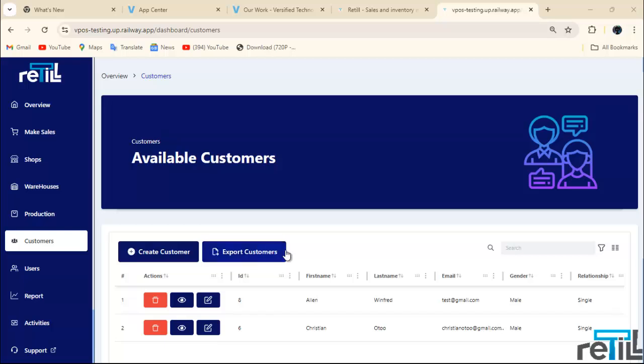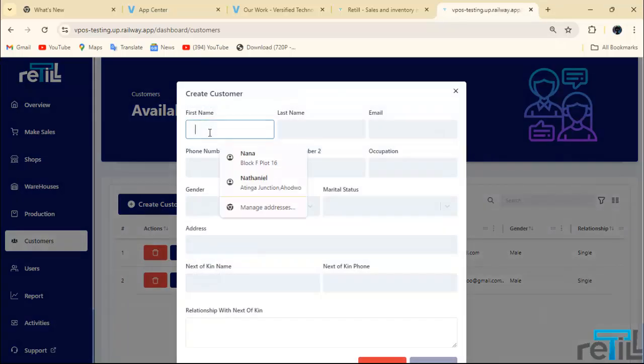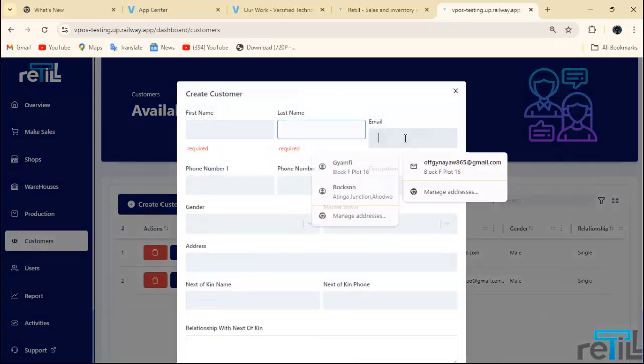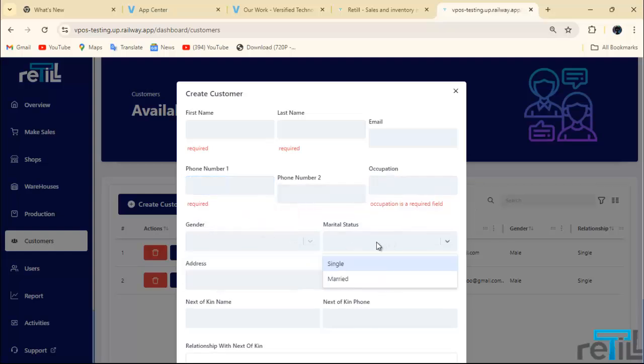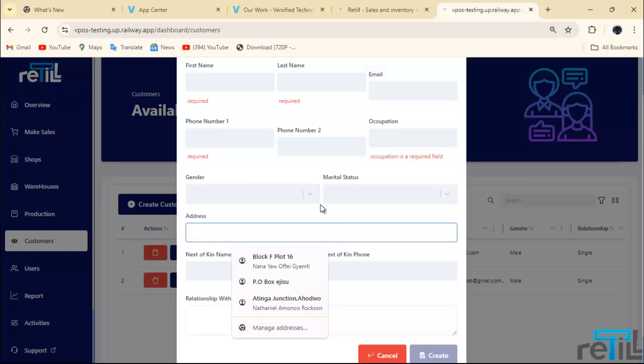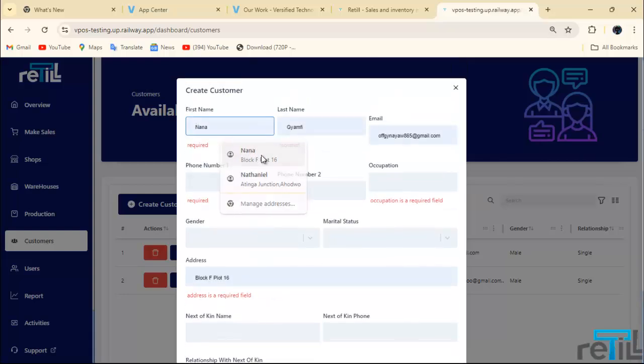Okay, so now we are at the customer section, and this is where you can add all your available customers, or customers that you deal with on a daily basis. What you have to do is click on the create customer button here. You enter your customer's first name, last name, email address, phone number, occupation, gender, marital status, address, next of kin, and the next of kin's phone number. Then over here, in the description, you can add the relationship with their next of kin. So let's try and create one.